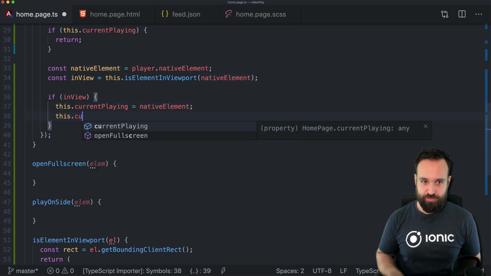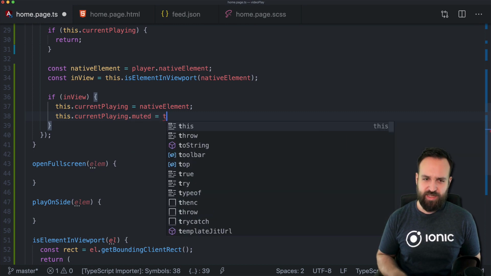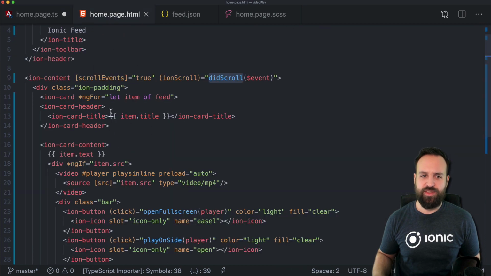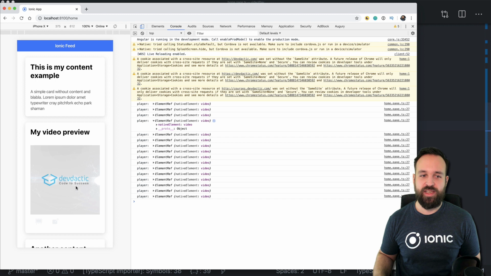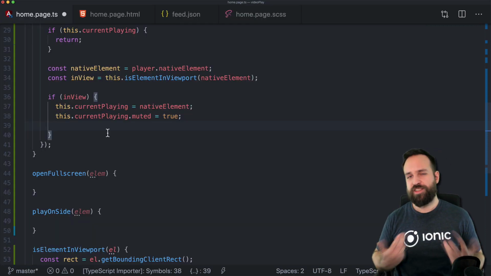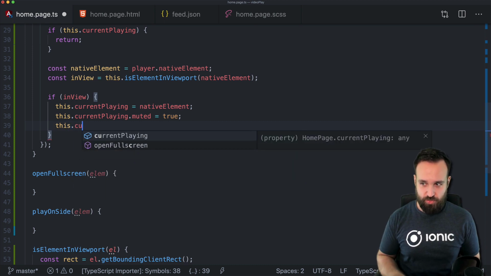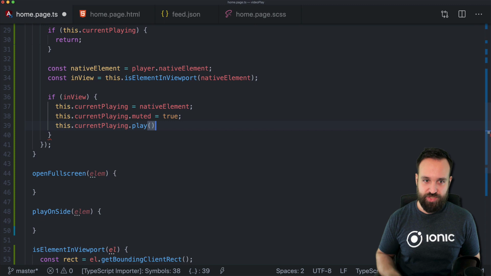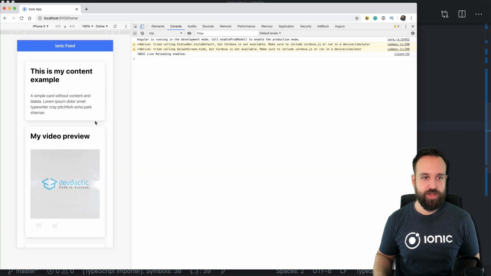We set current playing muted to true, because only having muted on the video element here wasn't working for me. But doing it directly here from code helped to mute this, because you don't want to automatically start the audio for all these videos. You just want to start them so the user sees what is going on. Then we got current playing play to actually start the video, and that's it. We could actually return now, but we don't need this.